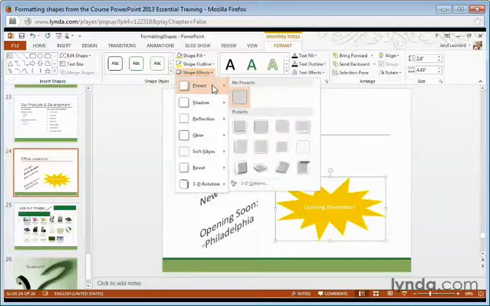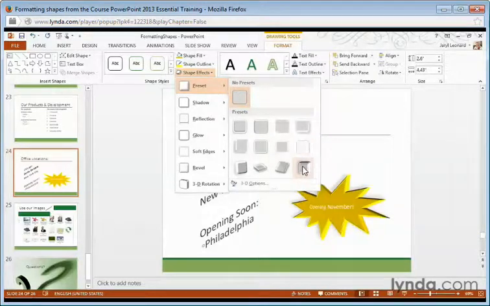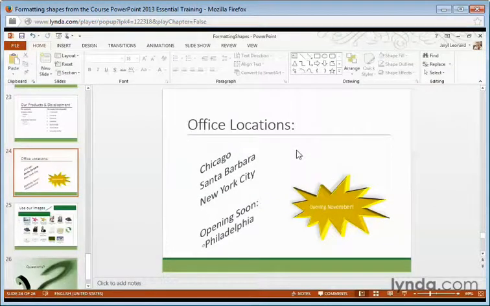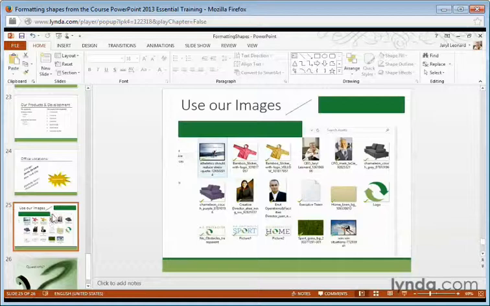From here, I'm going to choose a preset. I can hover my mouse over it until I find something that looks good. That works. I'll select it, and now that's looking a little bit better. And it's also showcasing the Philadelphia site. Let's go to the Use Our Images tab.